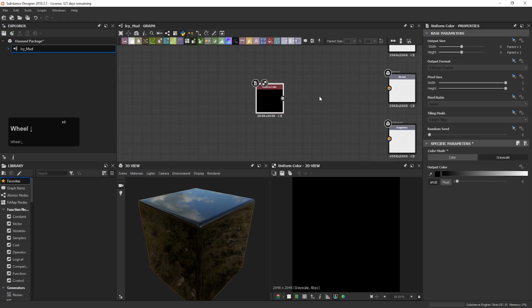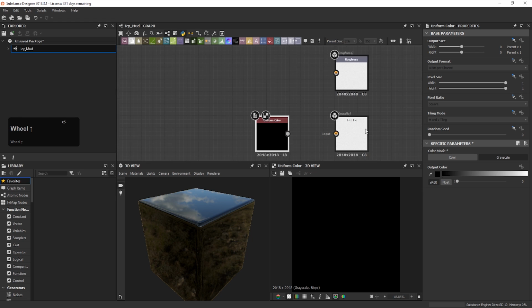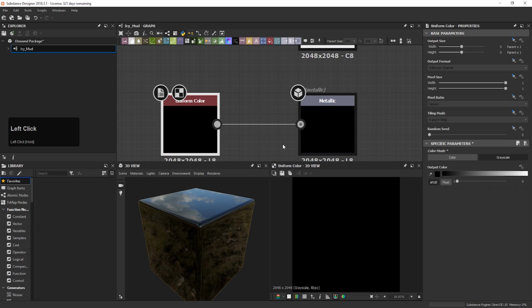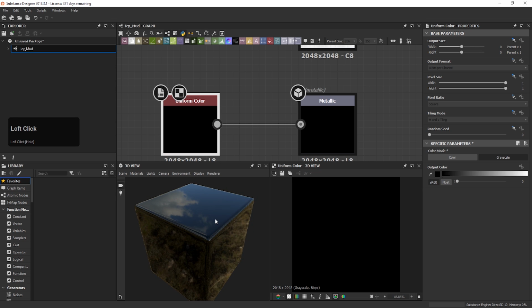The metallic map is for telling if the shader is metal or not. Let's plug this into the metallic output. You won't see a lot of changes, but black indicates non-metal and white is metal. Clearly, mud is not metal. We will leave it as black.